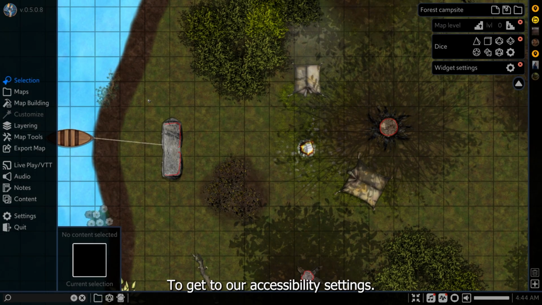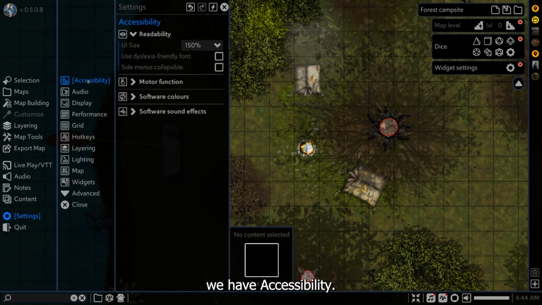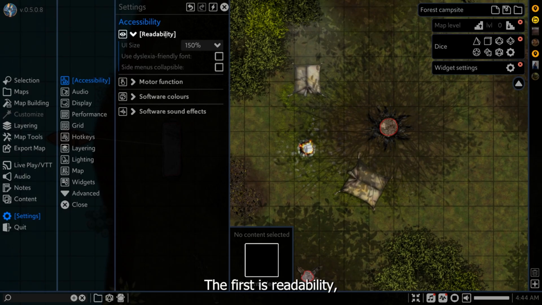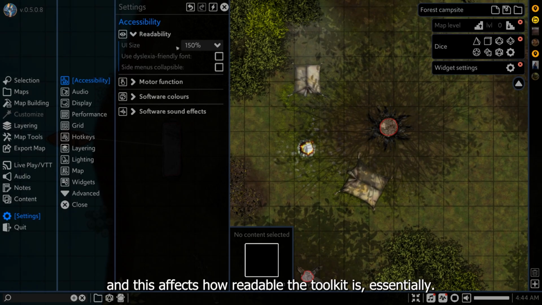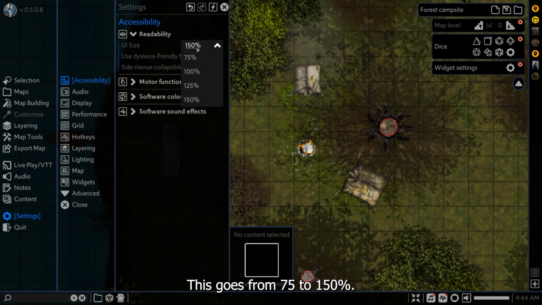So to get to our accessibility settings, we go to Settings, and right up the top here we have Accessibility. In here we have 4 different groups of accessibility. The first is Readability, and this affects how readable the toolkit is essentially. So the first is UI size. This goes from 75 to 150%.